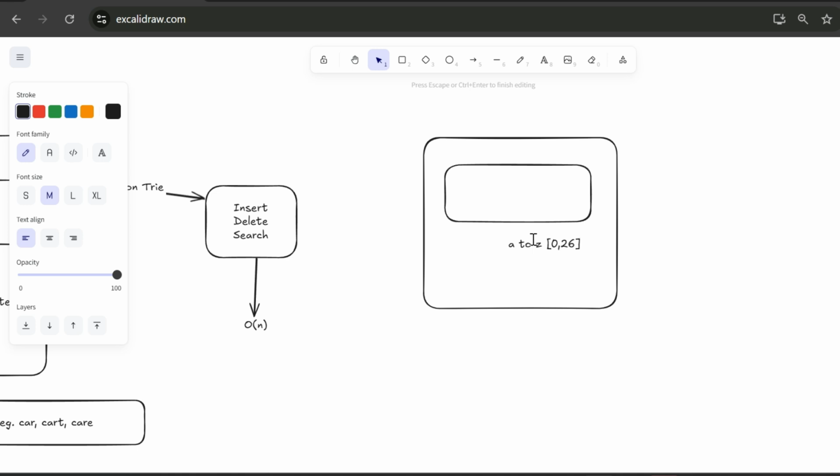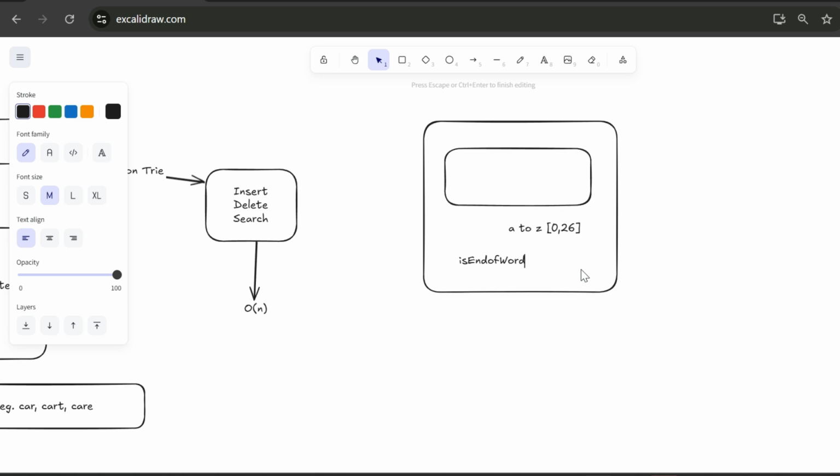After that, it has one Boolean variable, isEndOfWord, which means if it is true, then that particular word ends here. So we trace back the path we came from the root and we find one unique word. If it is false, nothing matters. Okay, so this much introduction is enough, I think.